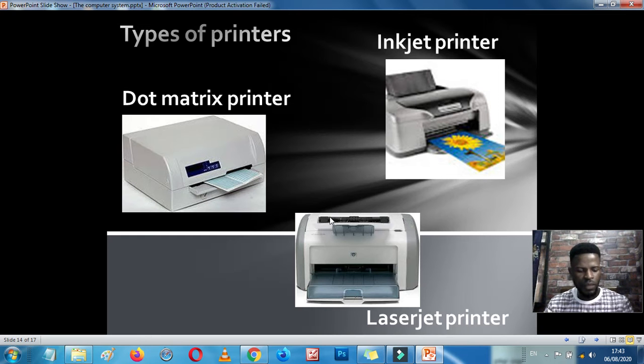Now I have a question for you. If you look at these printers carefully, can you spot the type of printer that you have in your school or in your computer lab? Now I know it might not be small, it might be big, but find out if it is a dot matrix printer, an inkjet printer, or a laserjet printer.